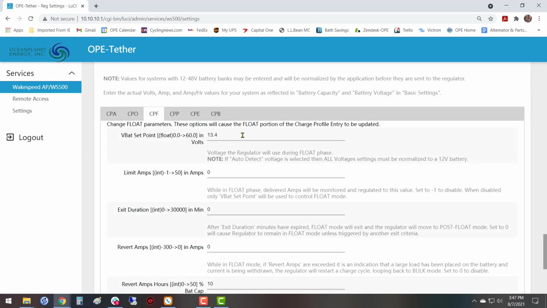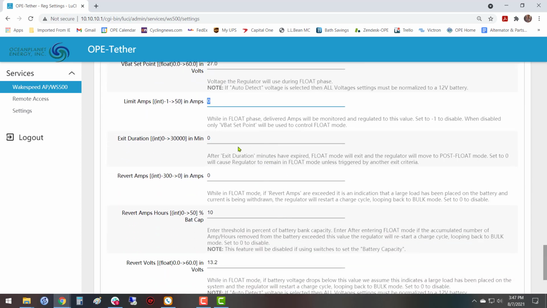So float, we're going to change this to 27.0. We're not going to limit amps. So when it's in float mode, the delivered amps will be monitored and regulated to this value. So it actually will control the current to try and hold the current to 0 on the batteries. You can set to -1 to where it just goes on voltage only, which is the way that most regulators work, just on voltage. But when it's in float, it'll try and hold it at amps.